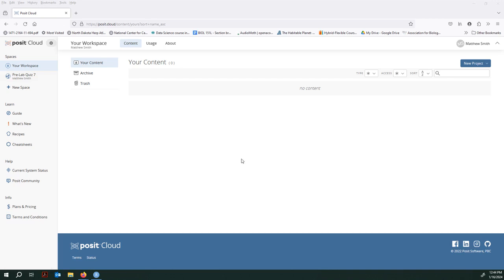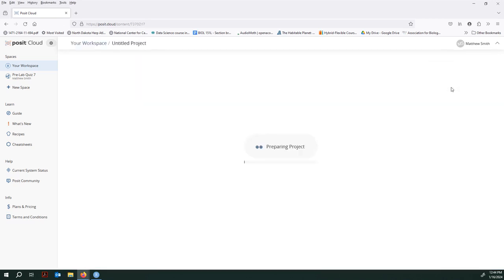So when you log in, this should be your first page. You would click New Project, and we would want a new RStudio project. This does take a little bit of time to deploy the project.